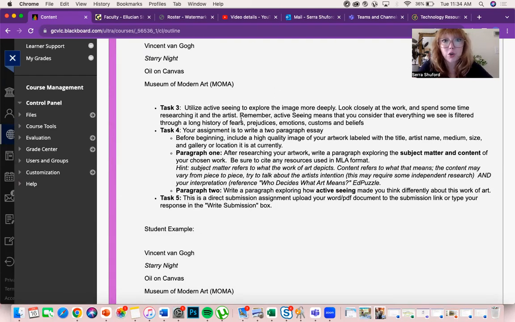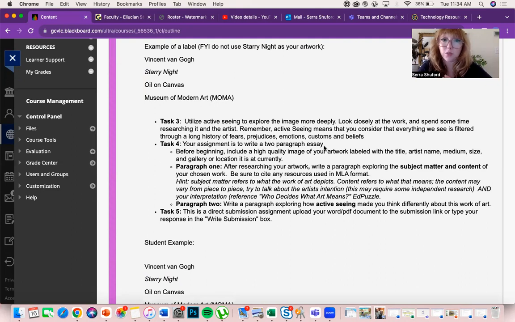So task 3, you'll utilize your active seeing that you'll learn more about in lessons 1 and 2 to explore the image more deeply, look closely at the work, and spend some time researching it and the artist. So remember, the active seeing means that you are considering that everything we see is filtered through a long history of fears, prejudices, emotions, customs, and beliefs. You'll learn more about that in lessons 1 and 2, though. That's just a reminder for you when you get to this point.